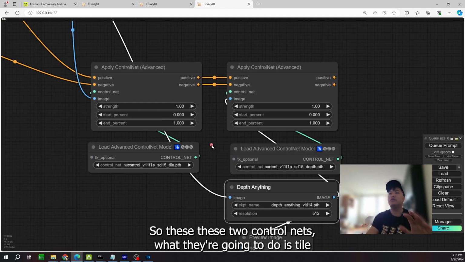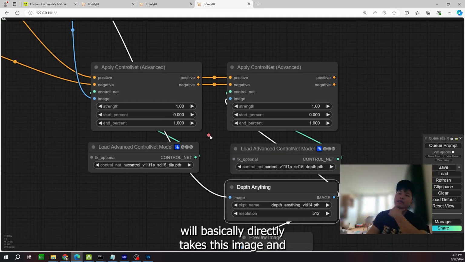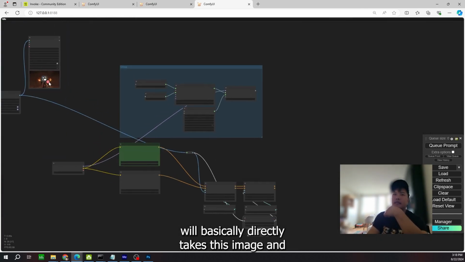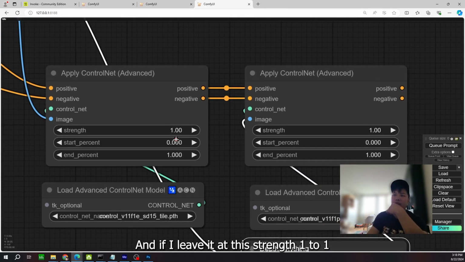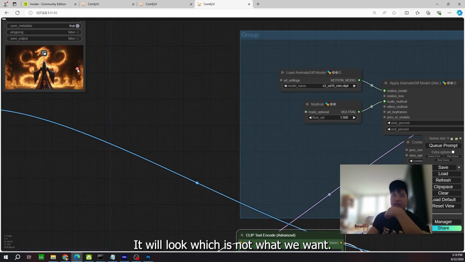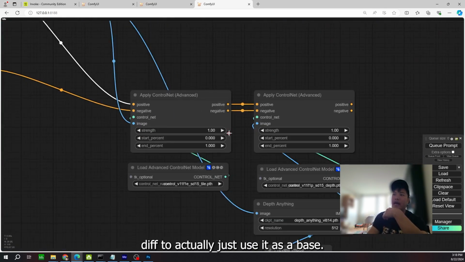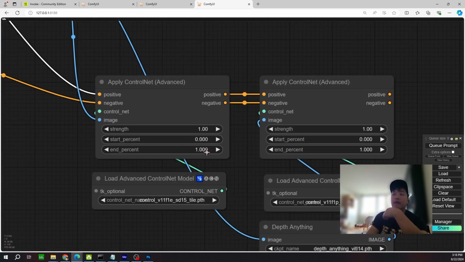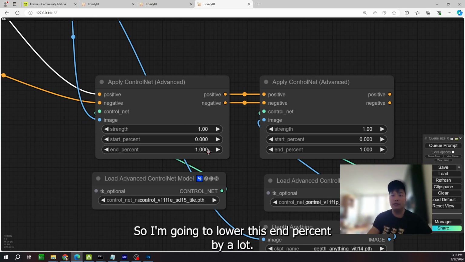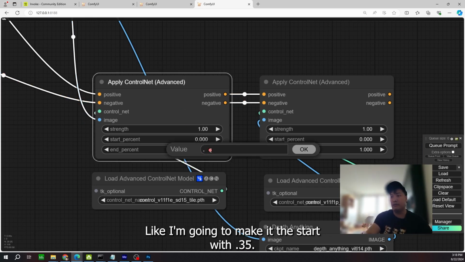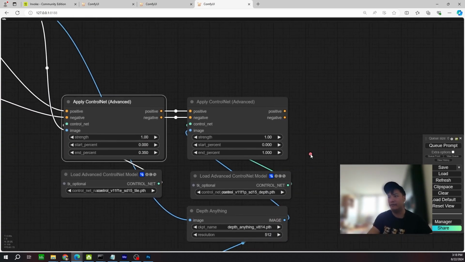So these two control nets, what they're going to do is tile will basically directly take this image and apply it to the output image. And if I leave it at strength 1, it will basically look exactly like this, which is not what we want. I want the AnimateDiff to actually just use it as a base, and this kind of just guides where it starts. So I'm going to lower this by a lot. Let's start with 0.35.